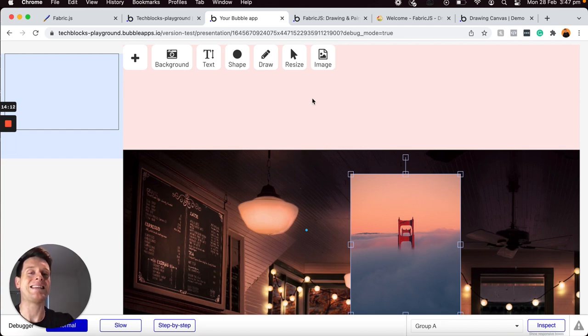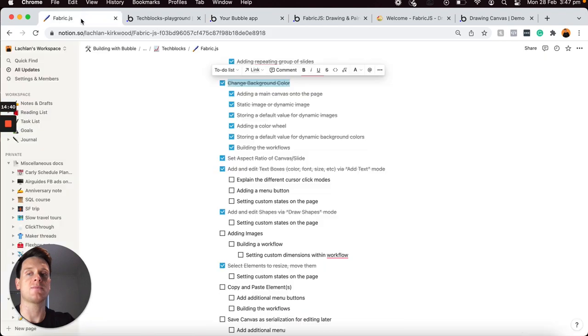And of course, these images are separate from our background image. Our background image permanently takes up the whole background of our canvas, whereas these images are added as a layer on top of that. So now that we know how to add an image onto our canvas, I'm just going to quickly jump back into my Notion doc and check off that we've finished running through that process.